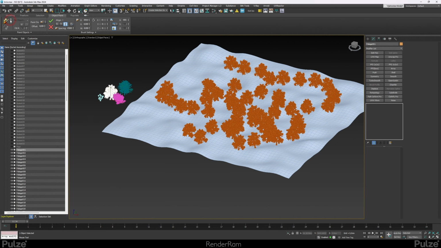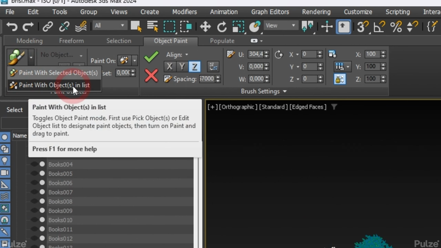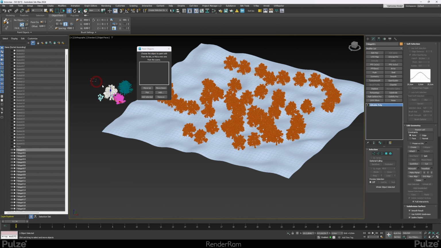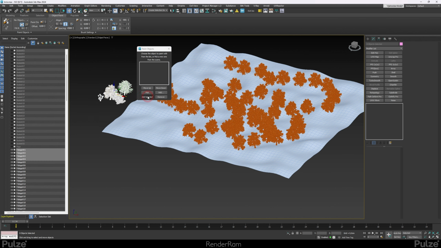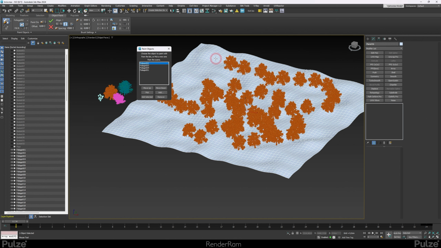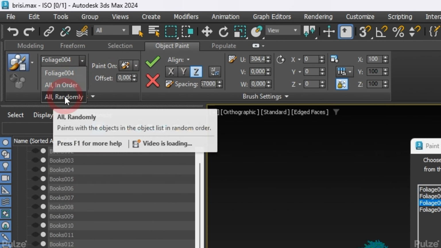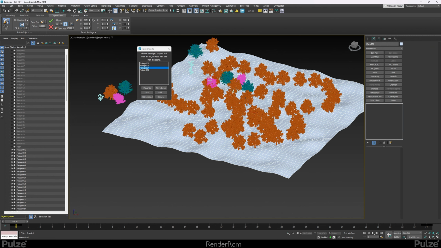But cool thing is, if you click on the little drop down here, you can use paint with objects in the list. So if I click that, this little window pops up. So now I can just select my trees here, click on add selected, and now you can choose actually with which tree you want to paint. So if I click on this one, it's going to be this. If I click on this, it's going to be this. But if you want to have a more random approach, you can click on the little drop down here and you can put all in order or all randomly. So if I pick all randomly, I'm going to be painting with all the trees that I generally have here. You can just adjust the scales, etc. So, for simple scattering things, I think this pretty much does the job.